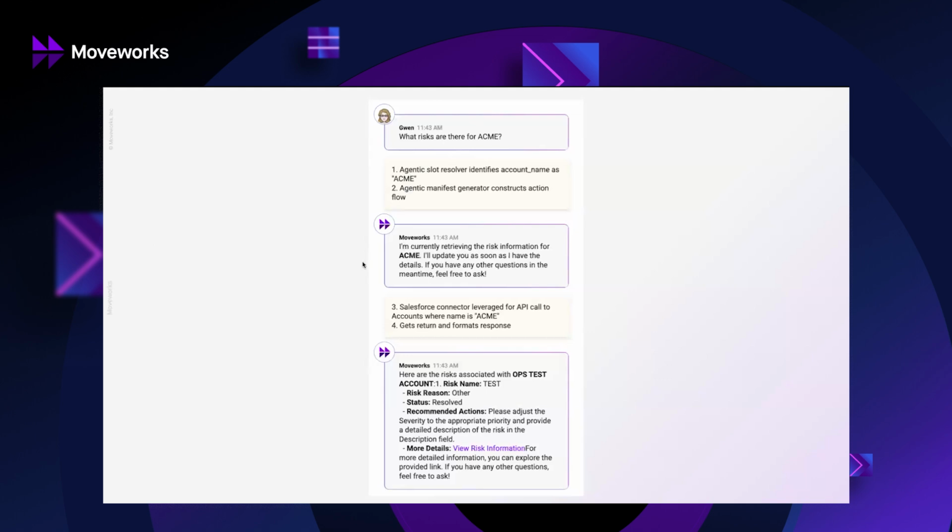Once it's actually making that query, the first step is going to be using the Salesforce connector that is leveraged for our action to make the API call to accounts. So again, our action here is to make the API call to get account data. And then step 4, it'll actually get the return, format the response, and then you can see the response below.